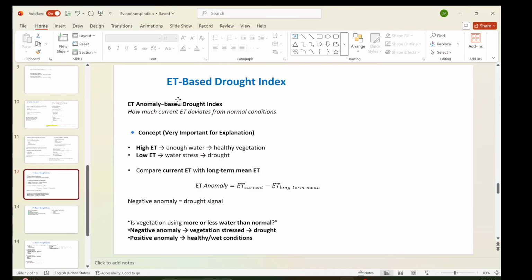So today I'm talking about an evapotranspiration based drought index, right? Evapotranspiration is one of the indicators of drought, so that we can say whether this area is drought prone or not, or a wet area, whatever. It is not telling everything, there are many other parameters also. So how much does current evapotranspiration deviate from normal condition? This is the thing, right?